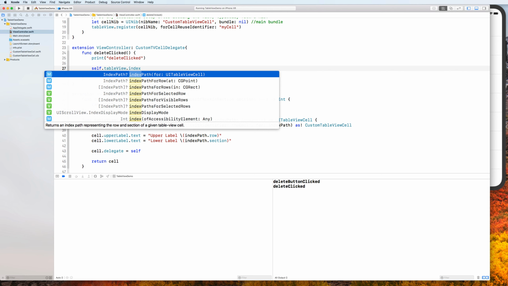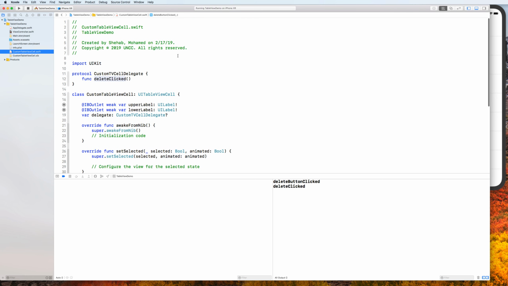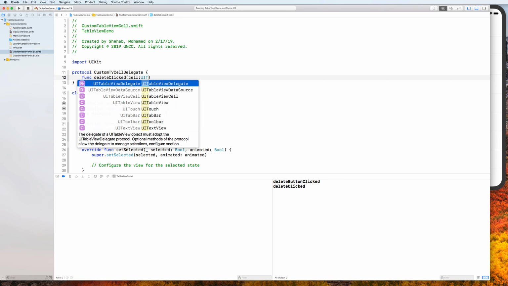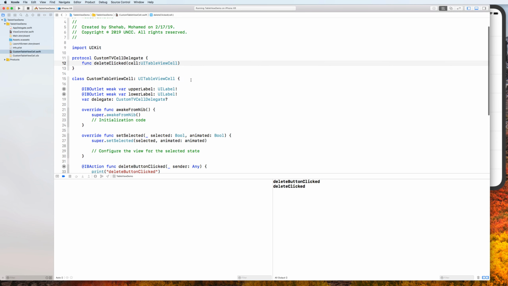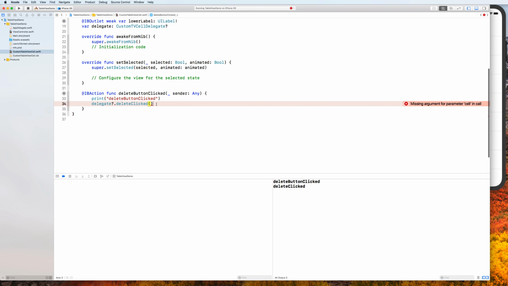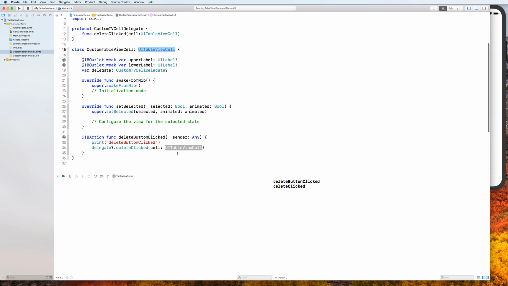Okay, so how do I do that? So basically, I need to change this function to delete clicked to pass the table view cell, right? So I could say cell is UITableViewCell, right? So I changed the delete clicked method, right? And then here, instead of just the delegate dot delete clicked, I'll pass it the cell. What is the cell? Self, because you see this extends UITableViewCell.